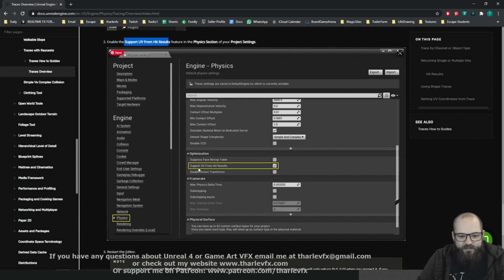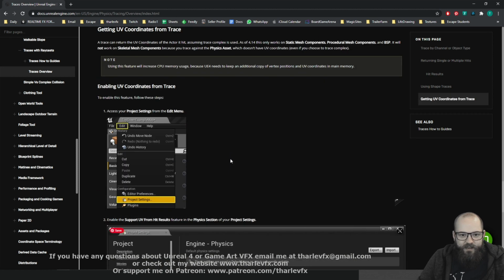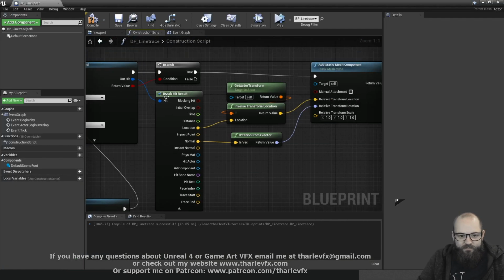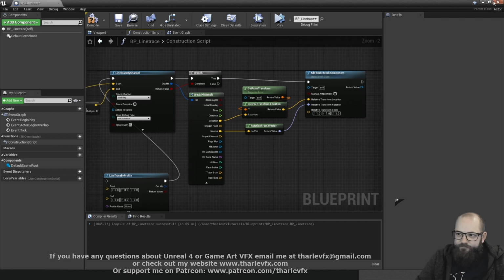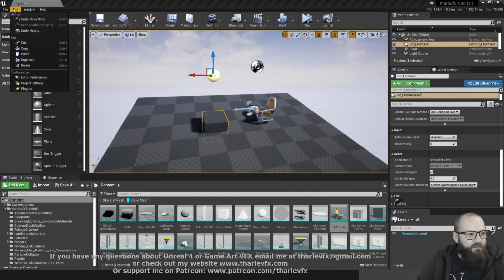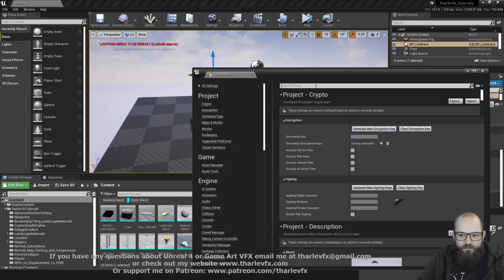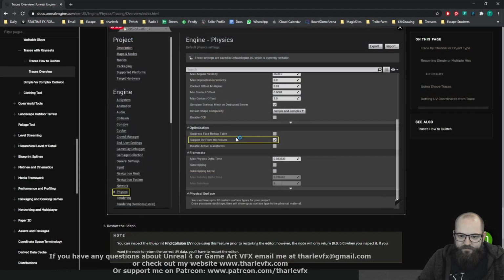You can go into the project settings, turn on Support UV from Hit Results, and then you'll be able to get the UVs in that Break Hit Result here. You'll also be able to get the UV position, which I think will probably require a restart of the engine. But let's have a look. Project settings. UV, Support UV from Hit Results. Yeah. Just restart that and see if that gives us the result we want.